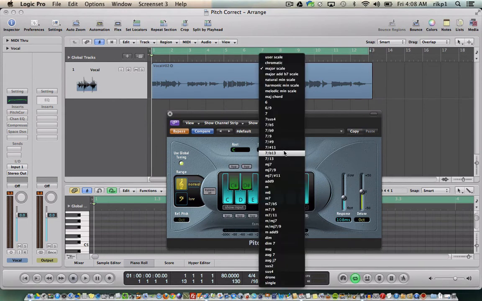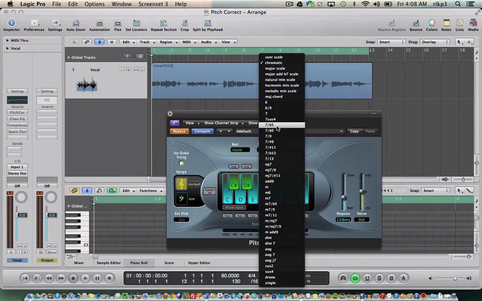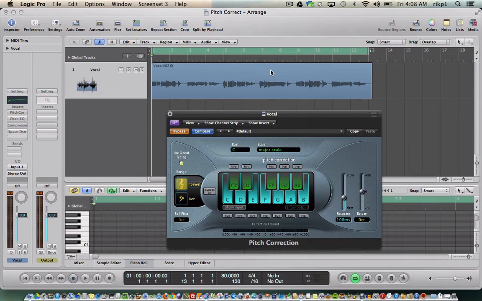If I were to switch this to chromatic scale, now they become highlighted. Why don't you use chromatic scale? You're going to find that it works a lot better if you select the key, and I'm going to talk about how to change a note if it's not in a specific key. We can do that with automation. So in this case, I'm just going to select a major scale.